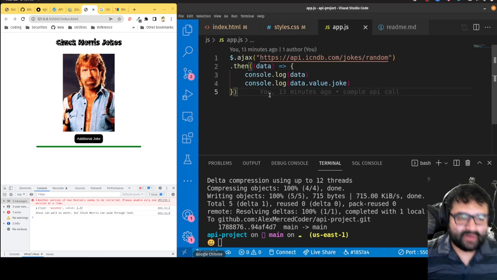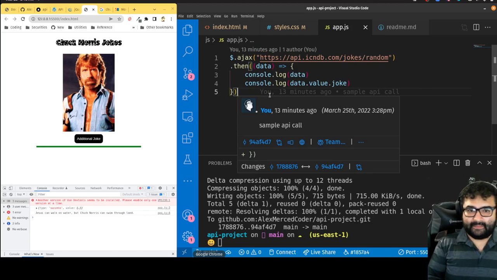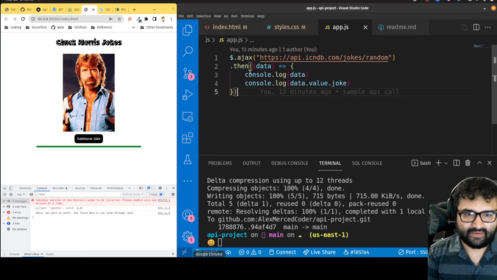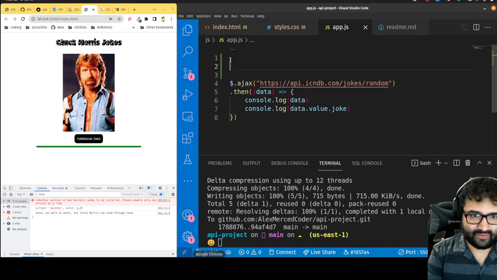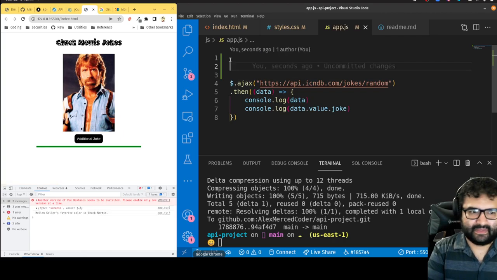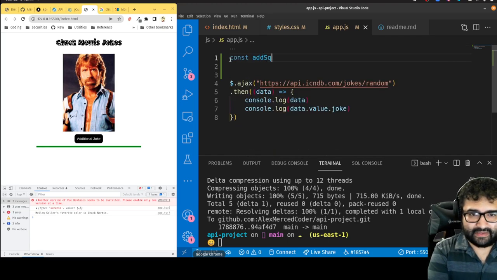Now what I want to do is make it so that anytime we click that additional joke button, a square gets made. So we're going to create a function that creates a square, so that way we don't have to write this logic many times. I'm going to create a function: const addSquare equals, and we'll pass it the joke. So this function will receive a joke whenever we have one.